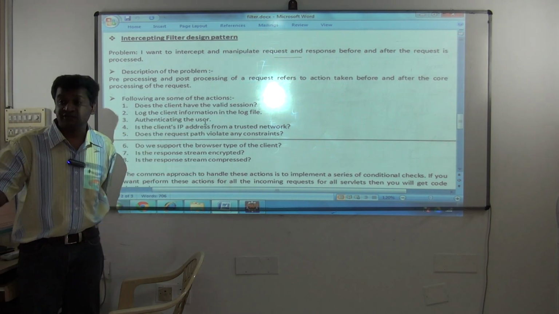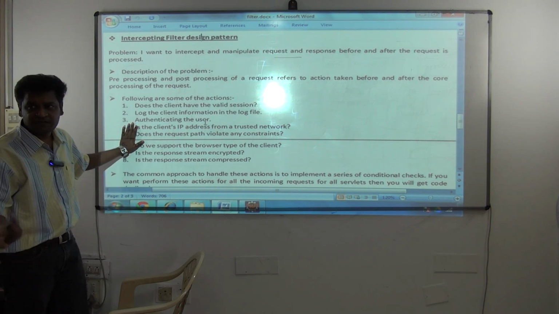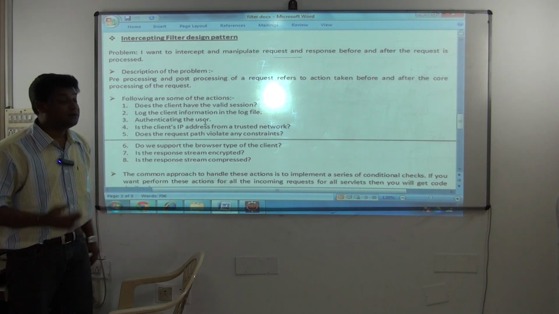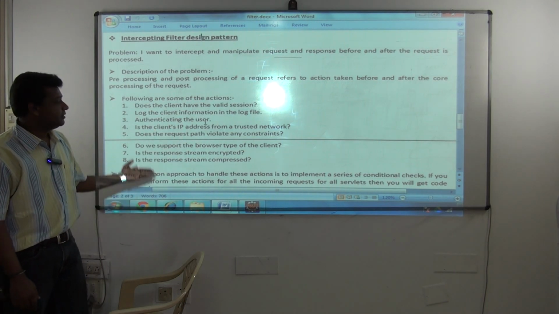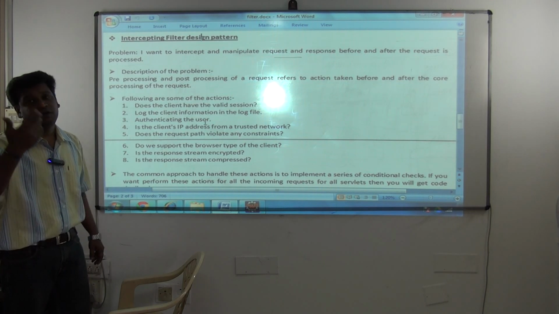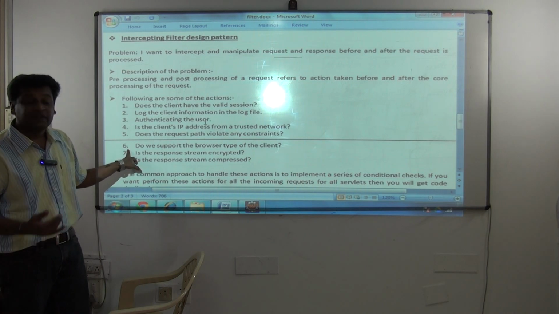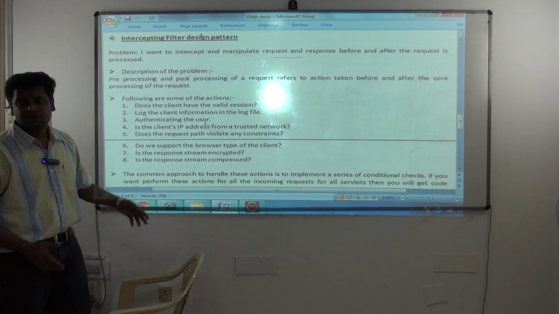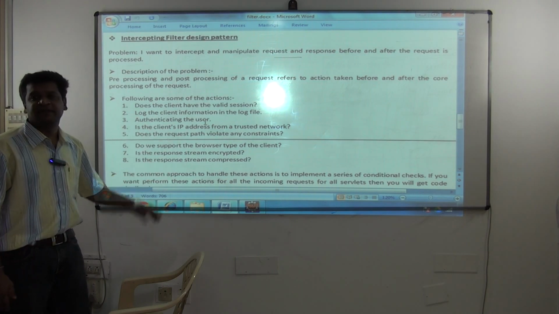Now see this. Following are some of the actions. Does the client have a valid session? Then log the client info into the log file or database, depending. Authenticating the user. Is the client's IP address from a trusted network? Does the request path violate any constraints, or do we support the browser of the client? Your application will not support all the browsers, so you will check beforehand whether it is supported or not. Then, is the response stream encrypted? Is the response stream compressed? Like this, plenty of logic will be there. I just mentioned three or four. This list is big.